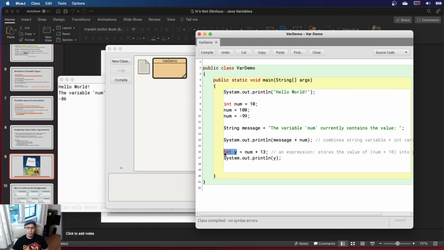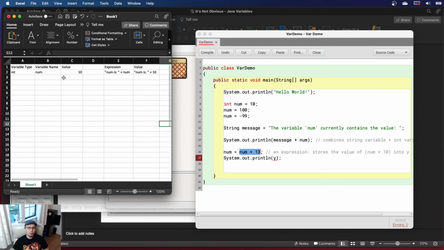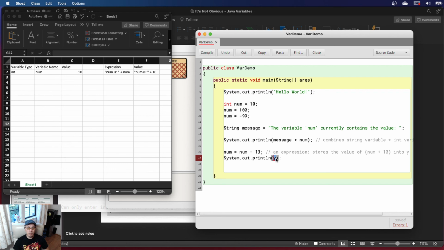But we can also do this. Num equals num plus 13. Because at the same time, we're really just storing the expression. We're looking at what the expression is. It becomes some sort of value, and we store that value instead of num. Okay, so what does that look like in the background? First I'm going to fix this so that it says num because we no longer have y. Cool, compiles okay.